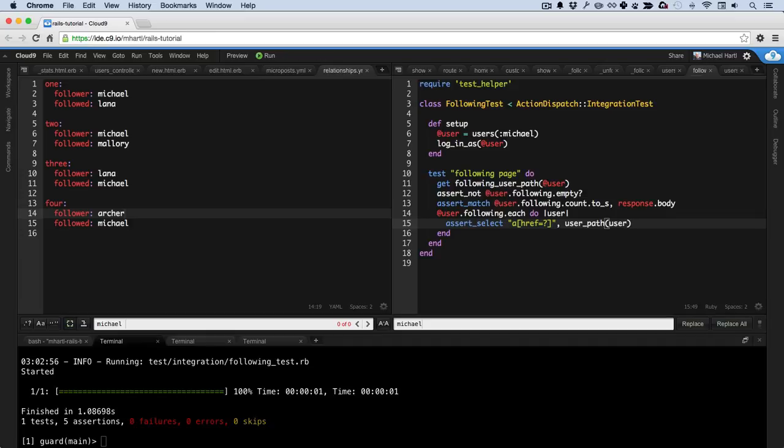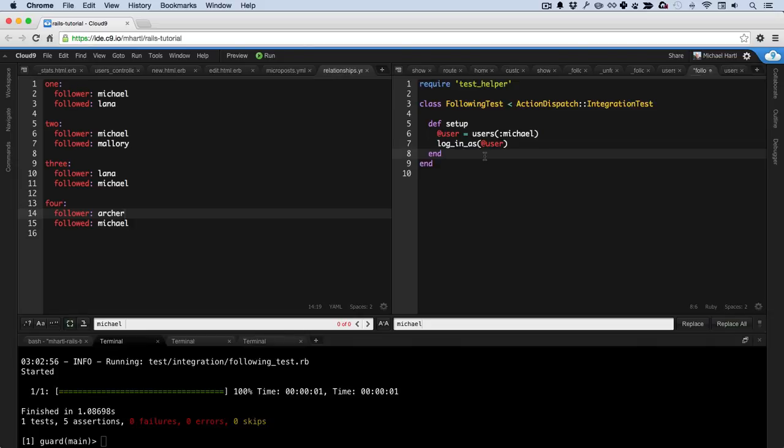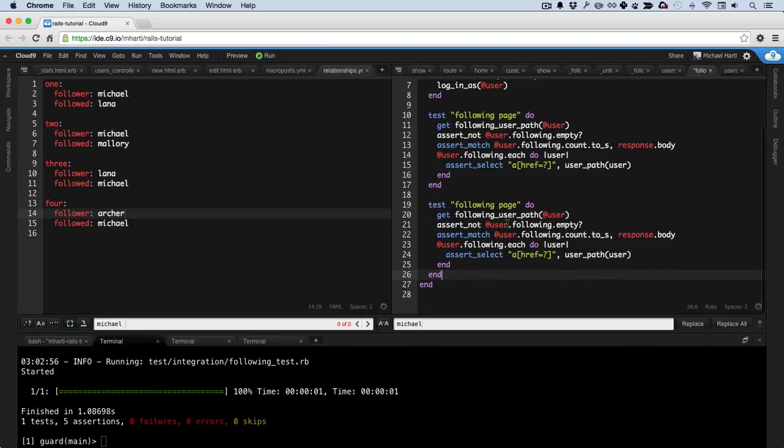All right. Let's test the followers page in the same way. We can just copy this thing or cut it. That'll work. Just paste twice. And now we want to get followers user path. Assert that this is not empty. Assert that the followers count appears. And then at user.followers.